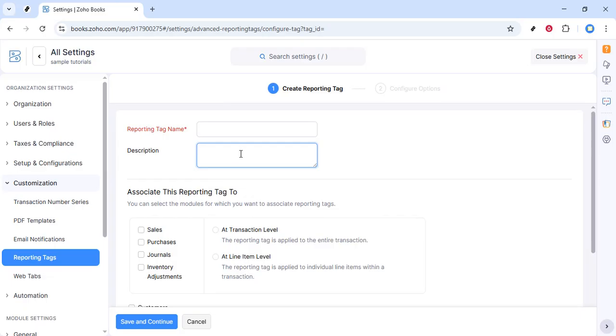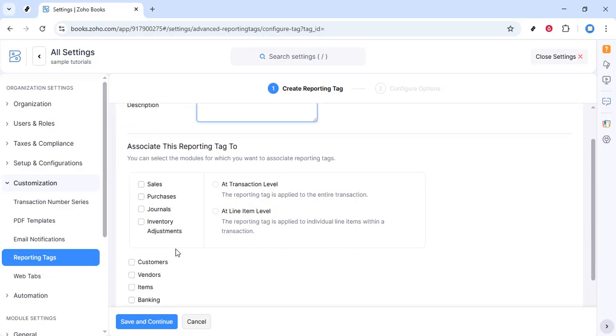Now choose the modules where this tag should be available. Modules are the parts of Zoho Books where you record activity, such as invoices, bills, expenses, credit notes, and more. Select only the modules where you actually need this tag so you keep screens uncluttered and tagging intentional. For example, you might want region on invoices and expenses, but not on journal entries.